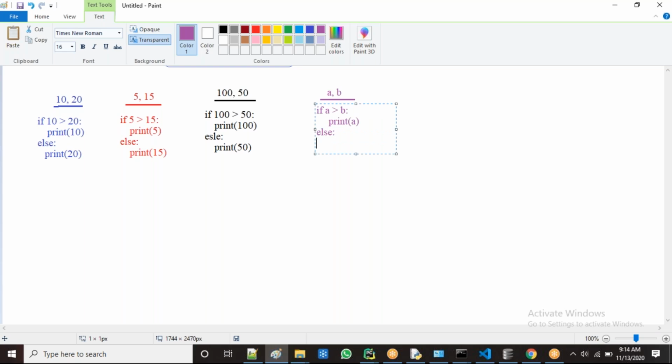Else, then which one do we display? Print of b. That's all. So guys, if you observe, the same logic and the same statements are there. But in previous cases, I used numbers. Now I'm using some variables.